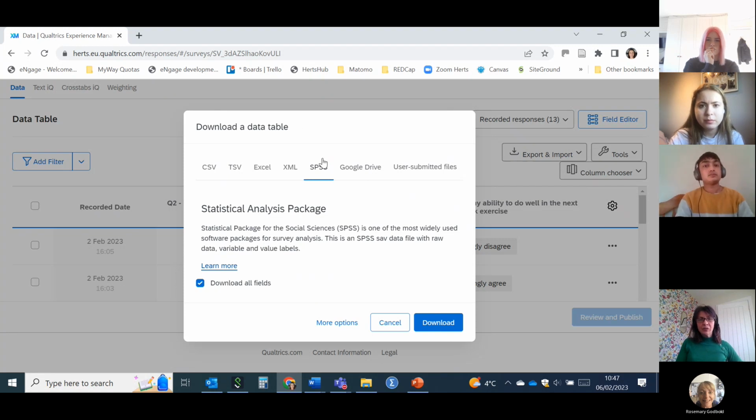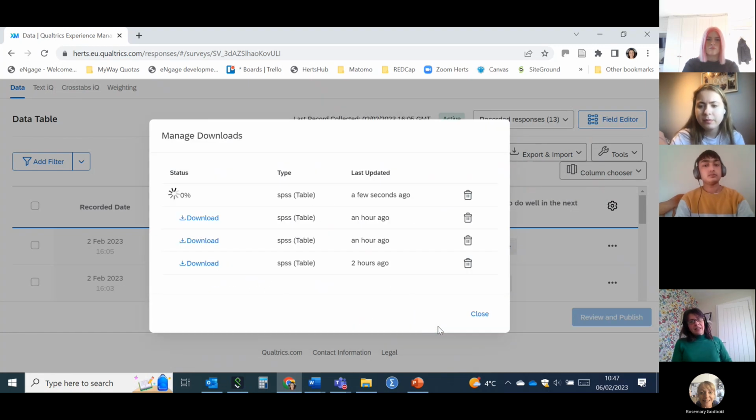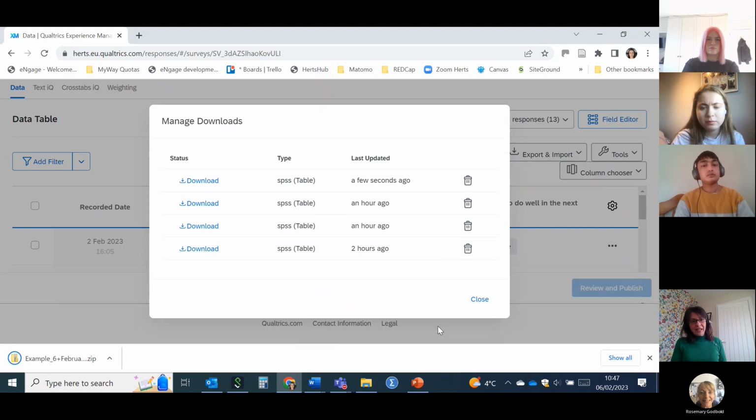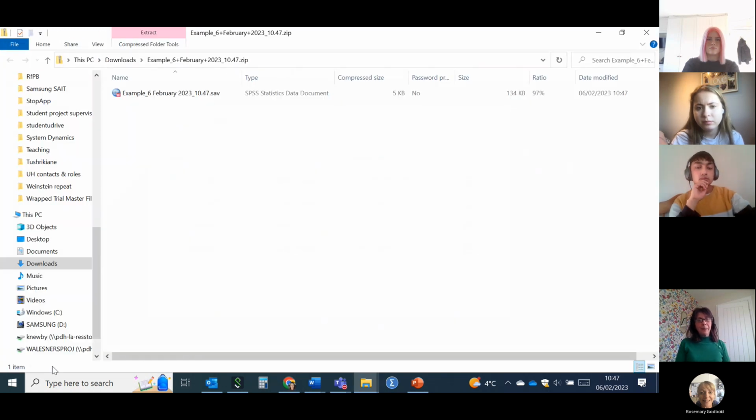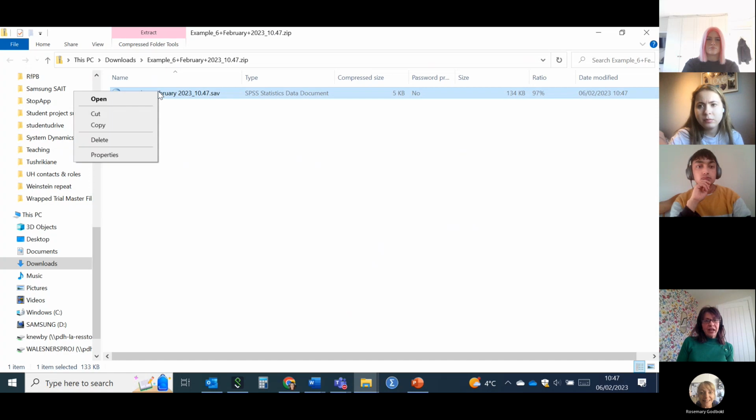So yeah, all you need to do, right now in this particular project, is click on SPSS and then just click on download. It doesn't take long, and then a folder should appear bottom left hand side of the screen. It's a zipped folder. If you just double click on it, there's the SPSS file. So I would just click on it and then right click and copy.